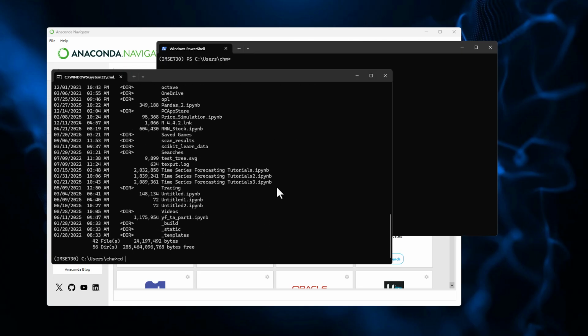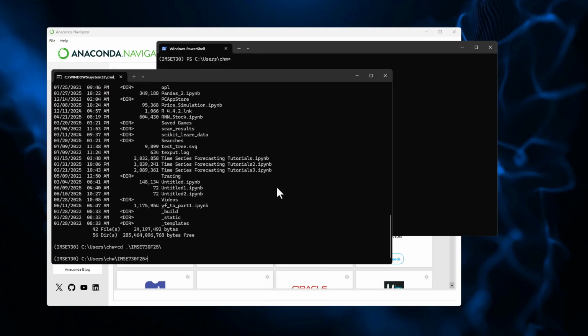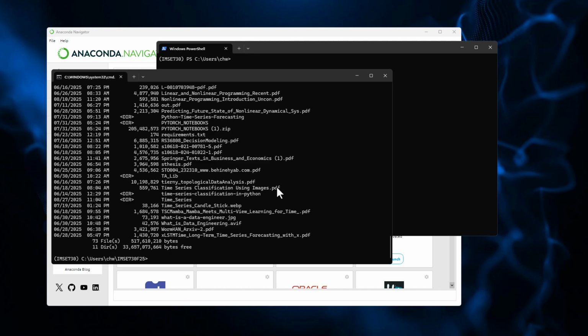So I'm going to cd to 730 425, and there I see that there is already a requirements.txt file over here. So here I'm going to install the basic requirements for the development environment for IMSC 730. Same thing for IMSC 780, for example. I will have a different requirements.txt file.